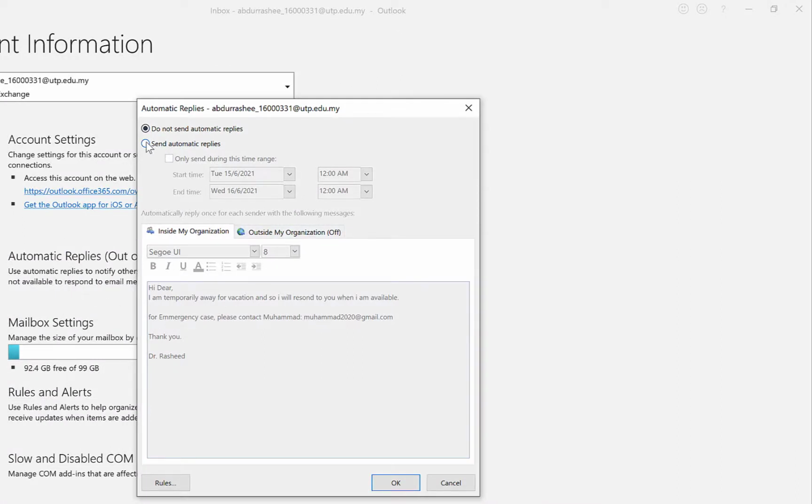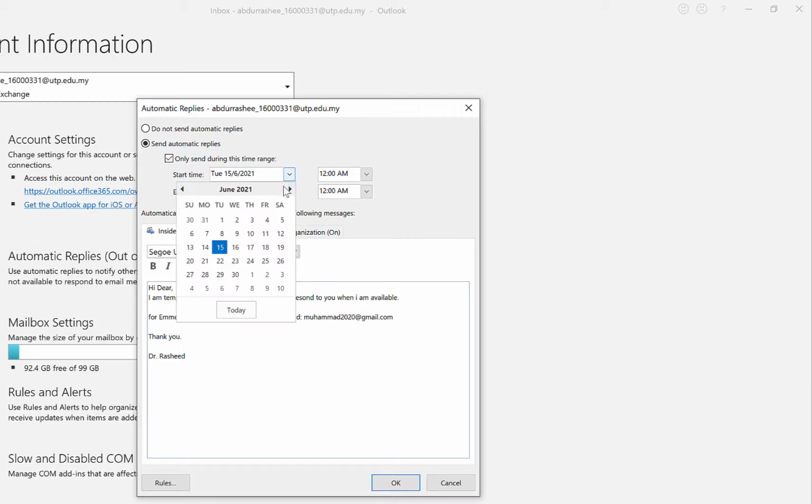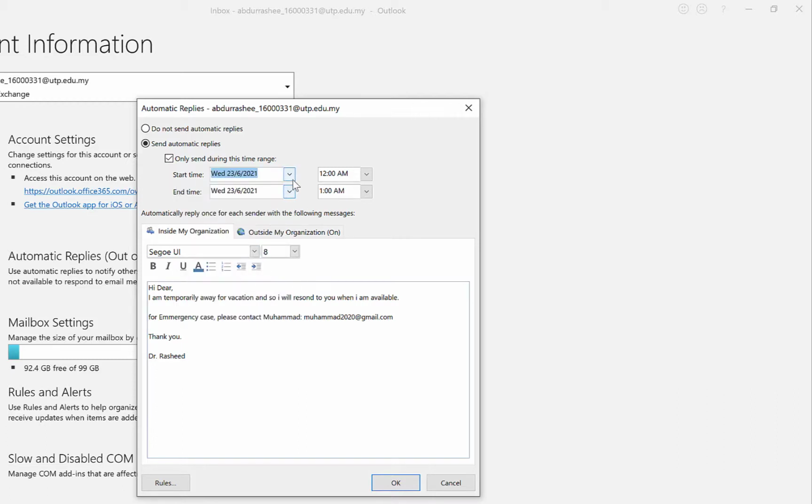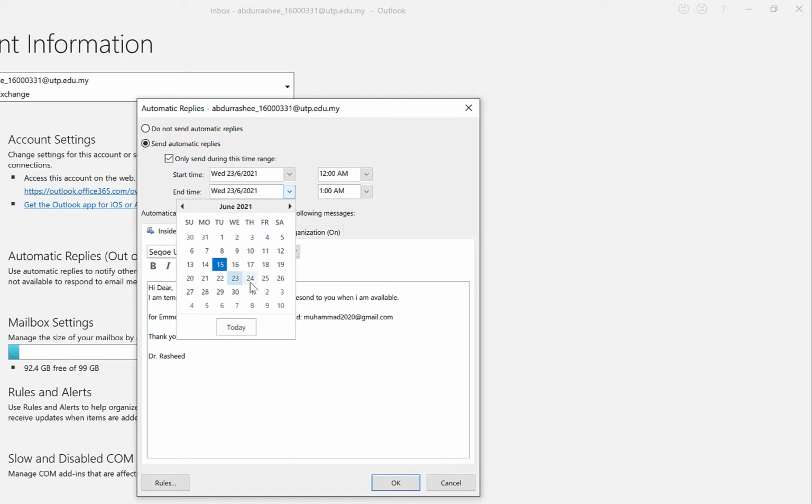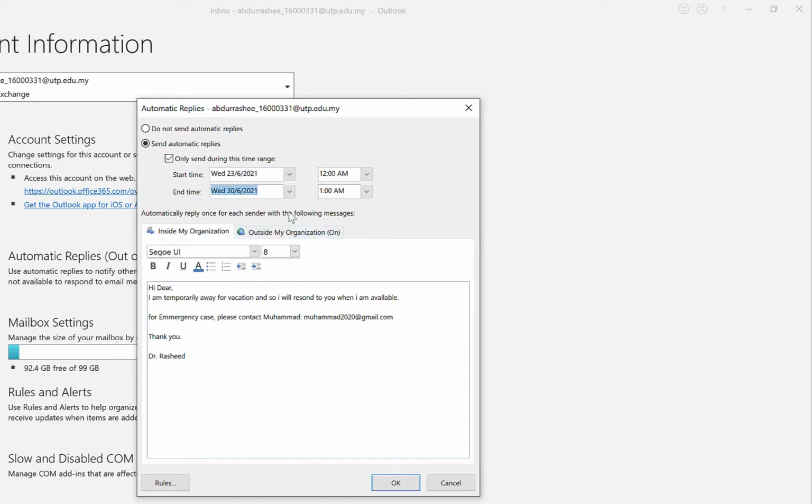Okay, so you can decide to say send automatic replies. Okay, either to not send or you send. Once you are back, you say don't send. Once you are not around, you say send automatic replies. Only send within this time range. Okay, you can set in your dates. Maybe 23rd, I'll be out, and I'll be back on the 30th. Okay, on the 30th. So I'm going to set it up from 12 a.m. to 1 a.m. on the 30th of June.